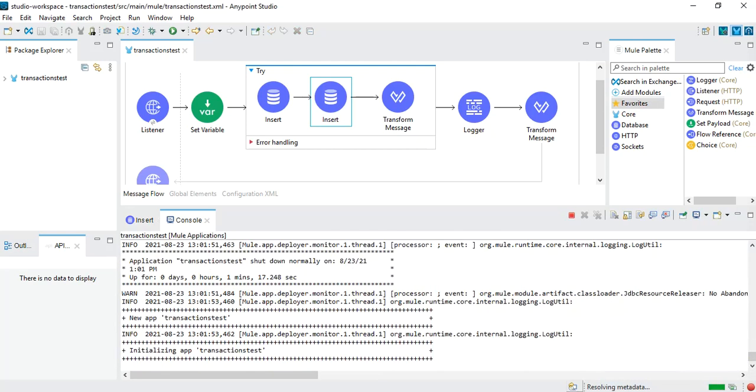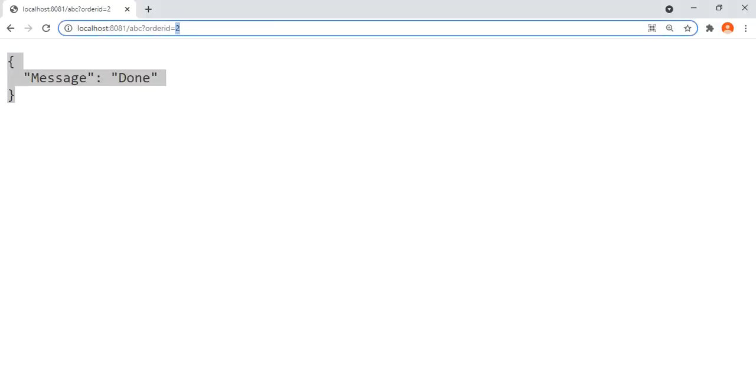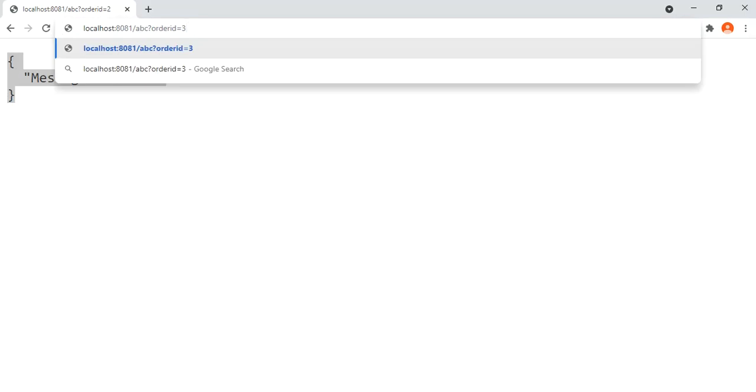Let's wait for redeployment with the changes, and then we will hit the service again, and this time we will pass order ID as 3, because with order ID 2 we have already inserted some data.